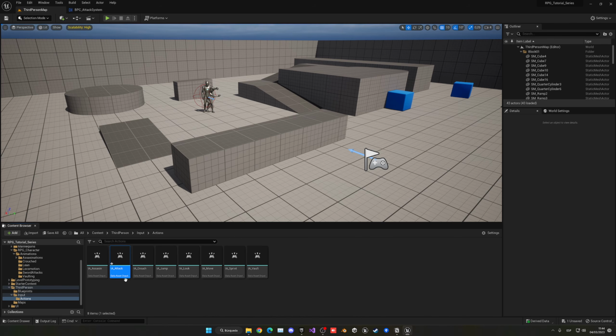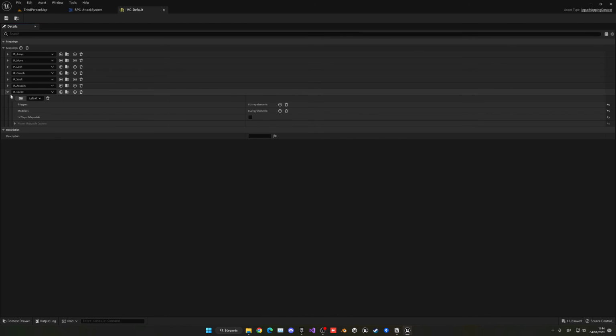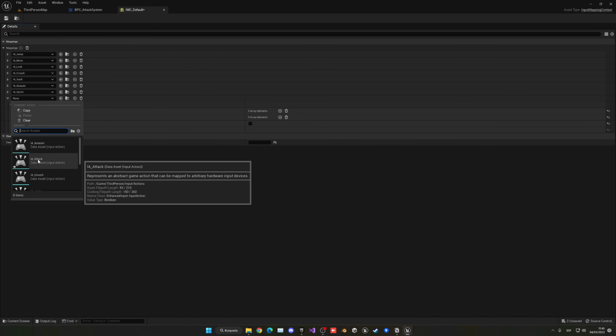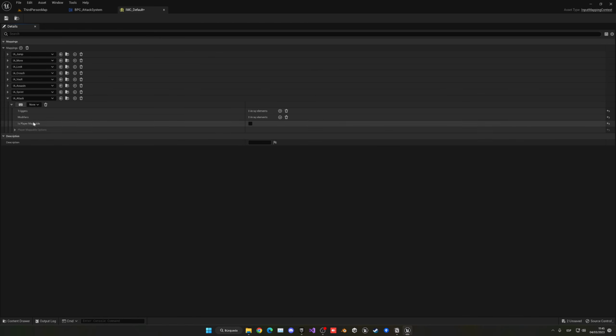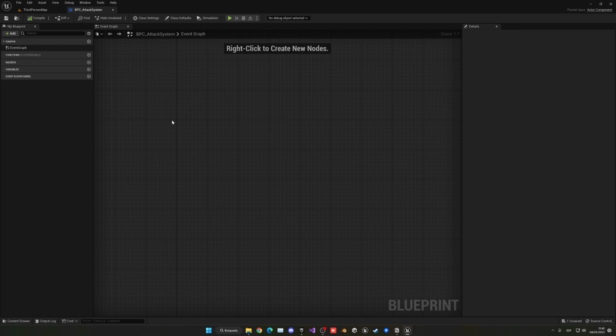Now we don't even have to enter, we can just go back into the input folder and then open up the collections. Now we can go up here into the mappings and add one. This is going to be the new IA attack that we have just created. Now we can click on this keyboard icon over here and then press the left mouse button and it will automatically assign. Of course, you can search for it manually. We don't have to touch anything more, you save and close it.